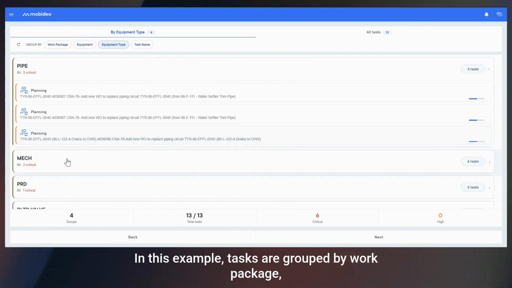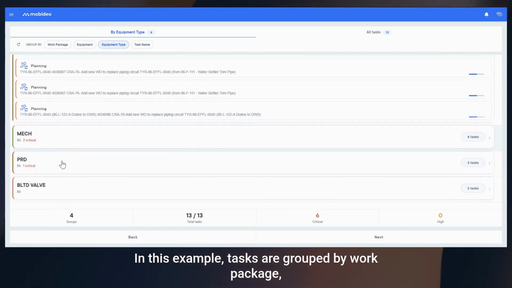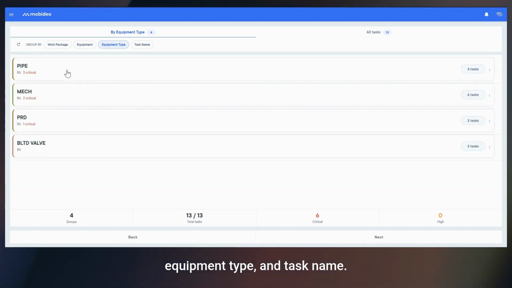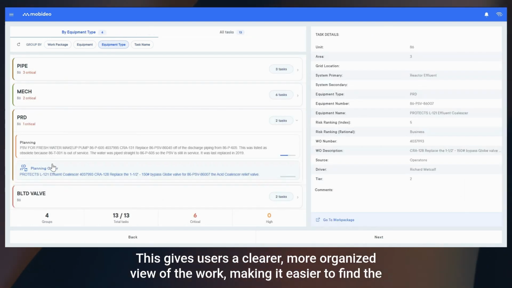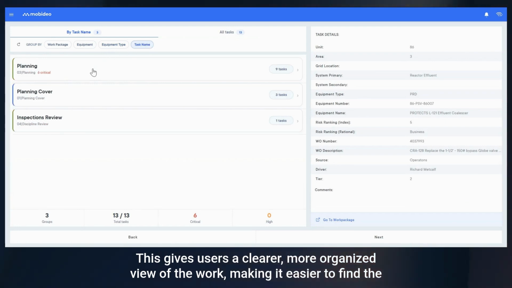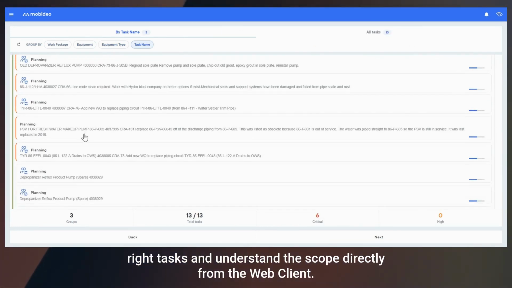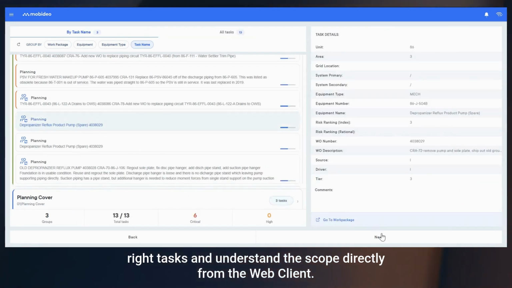In this example, tasks are grouped by work package, equipment, equipment type, and task name. This gives users a clearer, more organized view of the work, making it easier to find the right tasks and understand the scope directly from the web client.